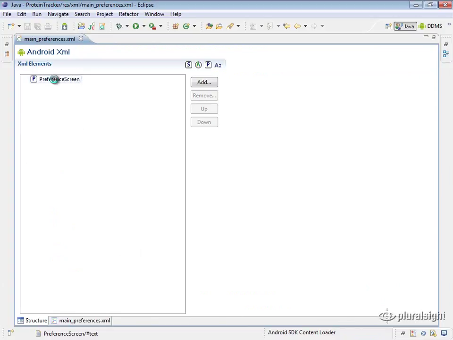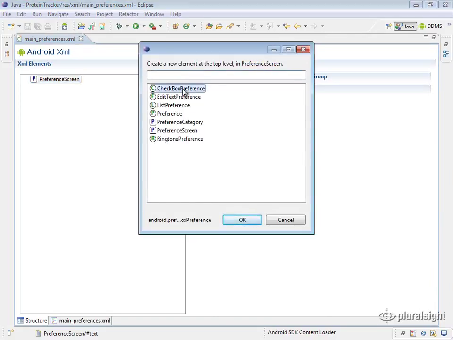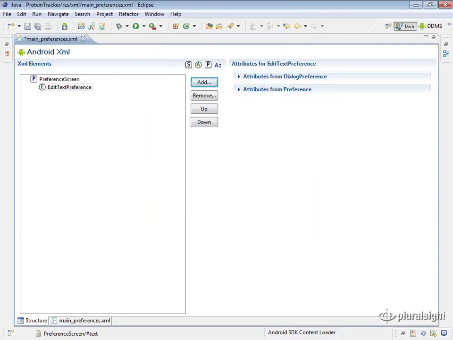So in this case, what we really want to do is add a preference where the user can enter the amount of grams of protein that they want to consume in a day. So in order to do that, all we have to do is click this add button, and you can see all the different types of preferences that we talked about here: a checkbox, an edit, a list, the regular preference, category, screen, ringtone. In this case, what we really want is an edit text preference. So we'll choose that.